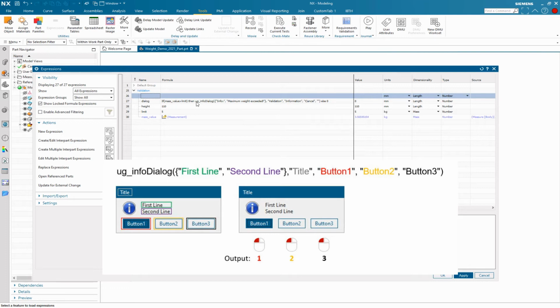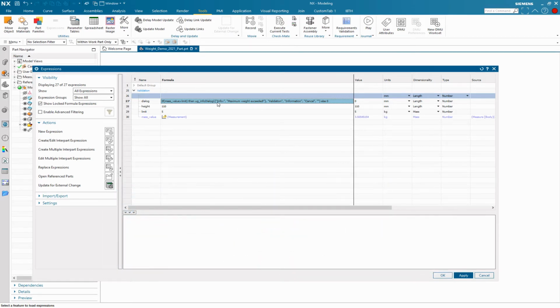So if it is true, then we'd like to print out the value. So therefore I need another expression, for example, print value.